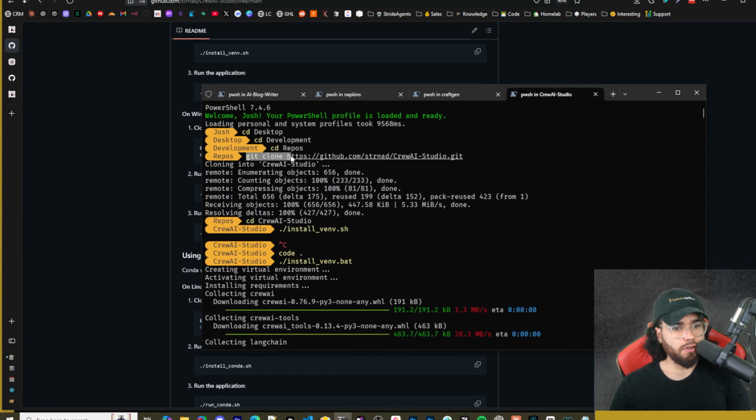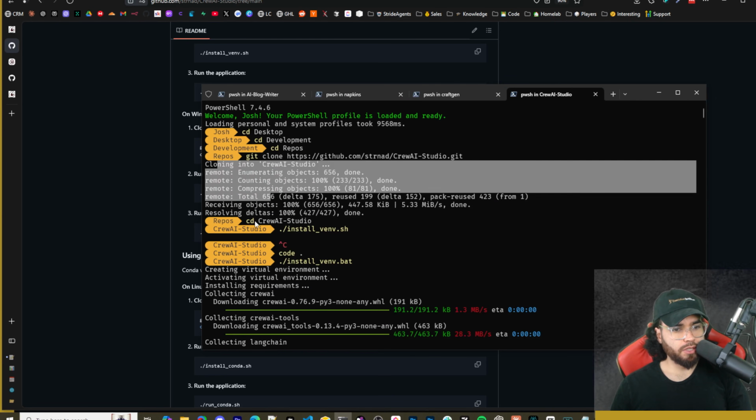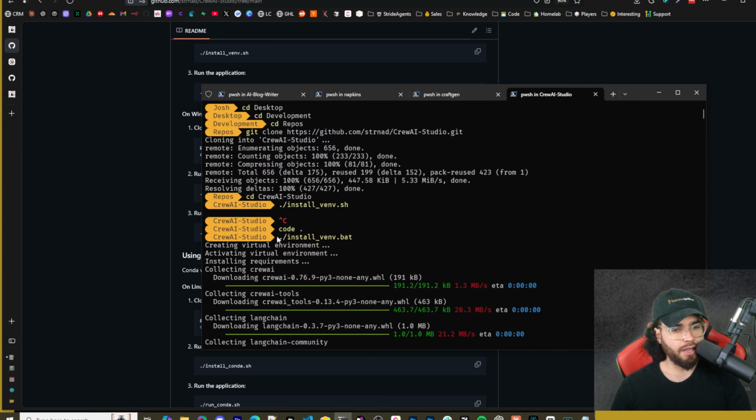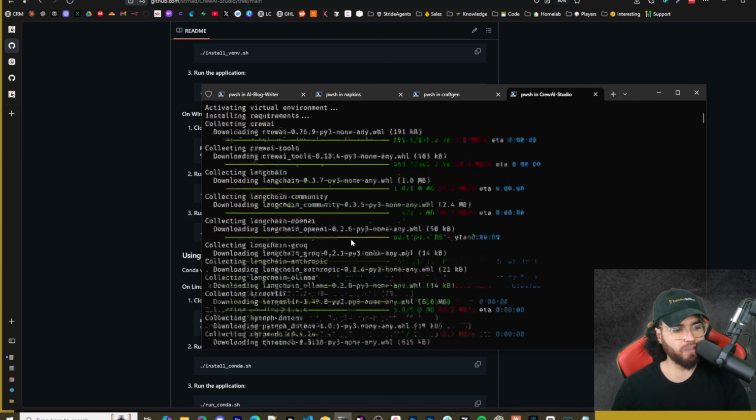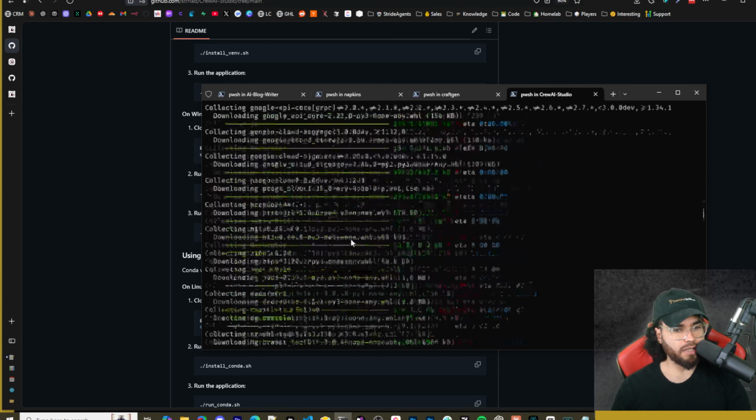So just to show you, I already did this. We git cloned the repo right here. We changed directories right here into CrewAI Studio. And then I started running the virtual environment install script right here. As you can see, it started installing.